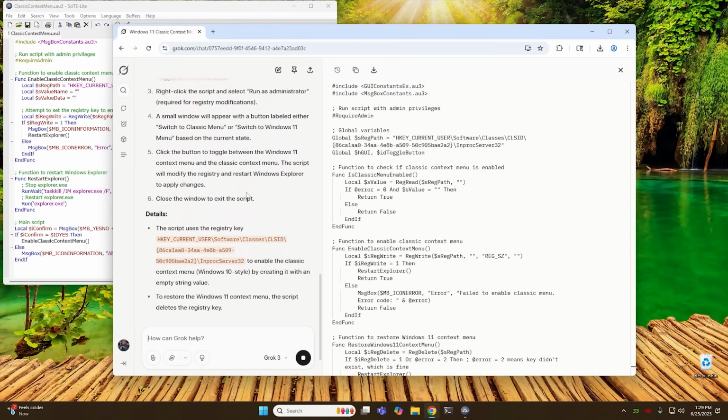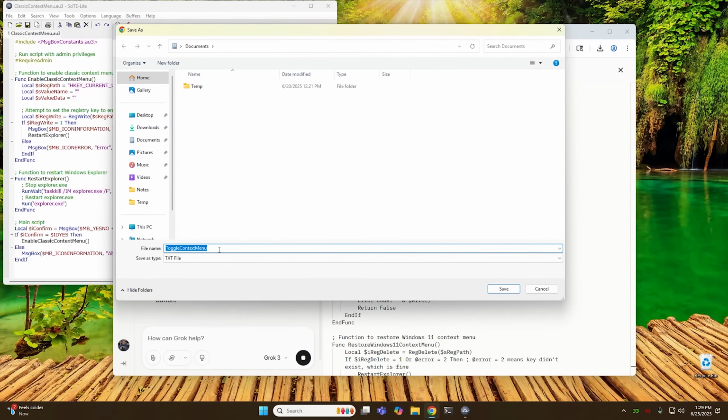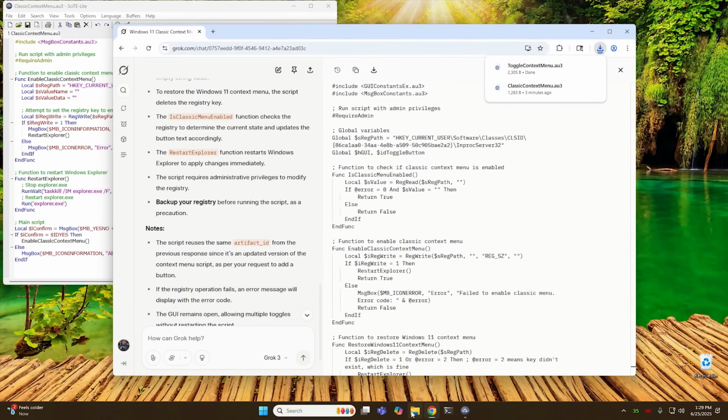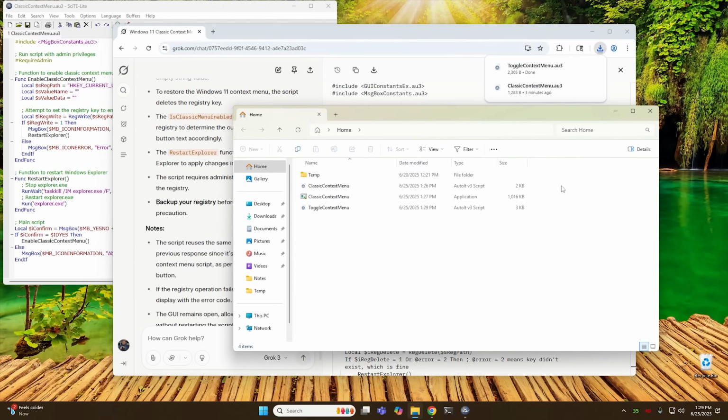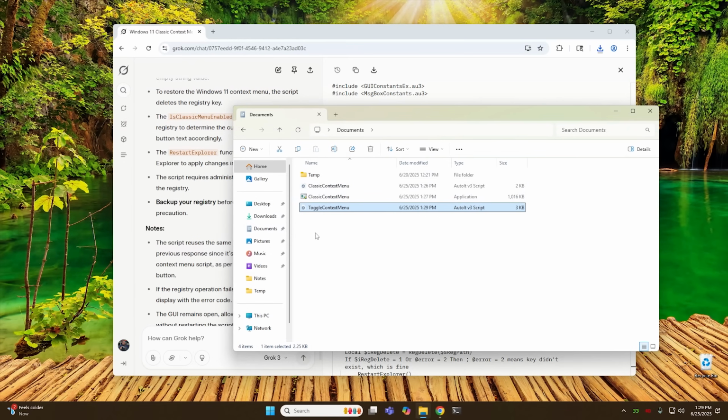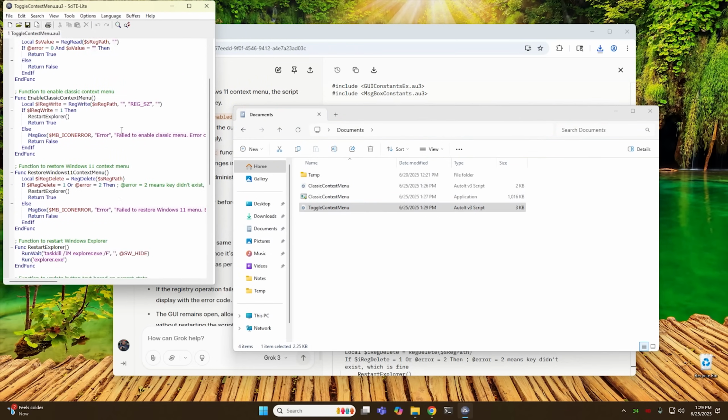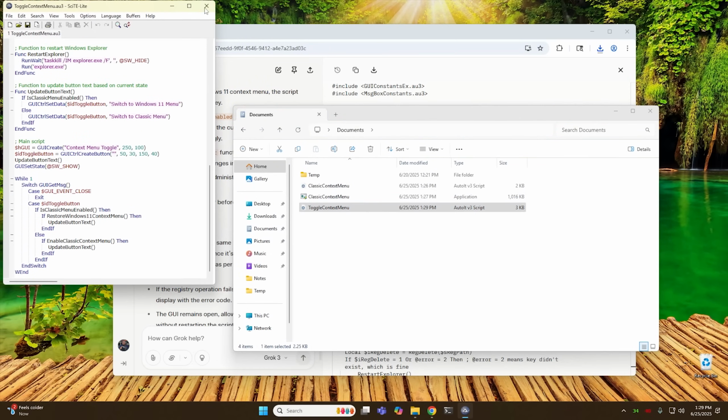Now, while it's going through and writing this, we can go ahead and save this just like we did before. We're going to save this as a .au3 file. Go ahead and hit save. And then we're going to go ahead and launch into Documents again. And as you can see, we now have a new script. We can go ahead and close AutoIt here. If we want, we can open this up and see that that's the script that Grok just wrote for us.